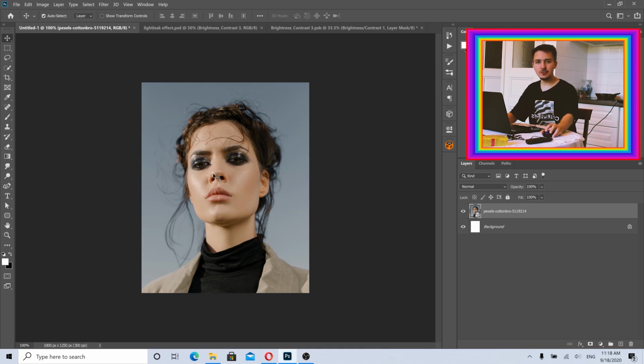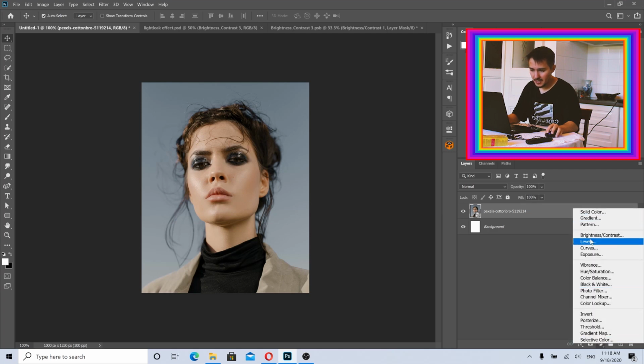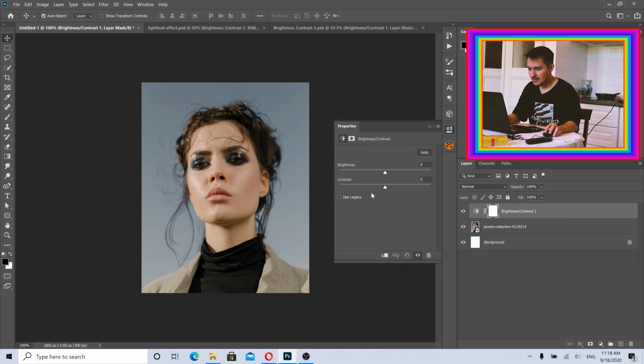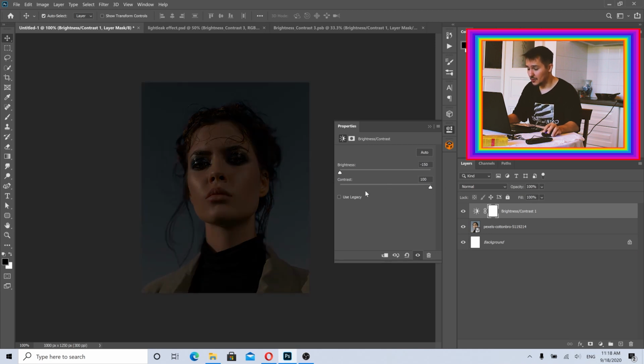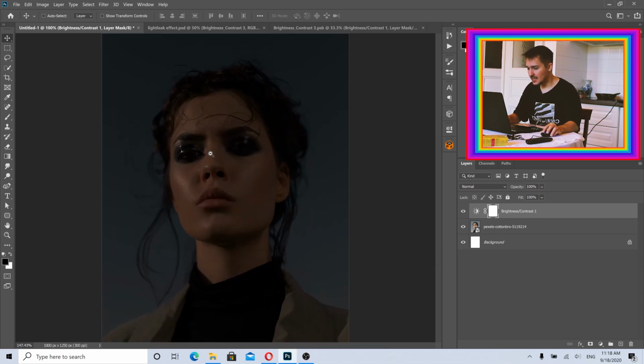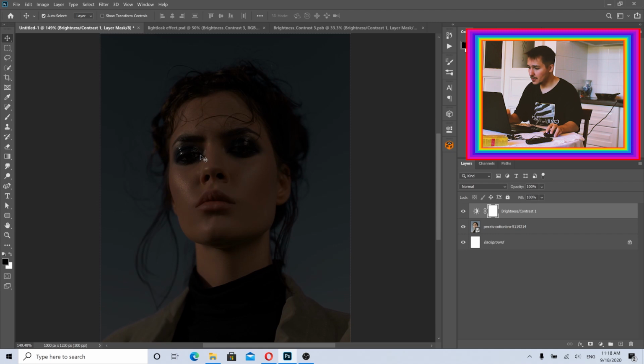So the first thing that we will do here is we will create a brightness contrast layer. Very simple idea, we just go to adjustment layers and choose here brightness contrast. So we're going to decrease brightness to -150 and increase contrast to the max. And we already have here real darkness.